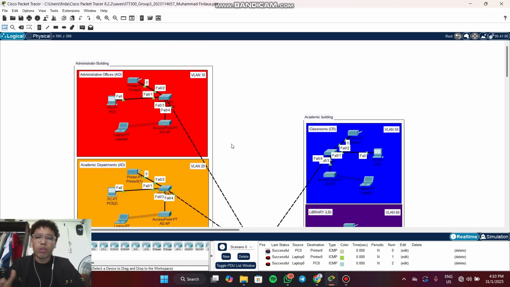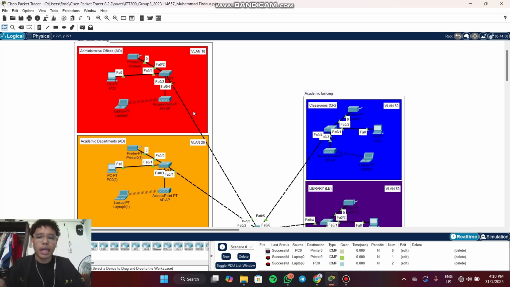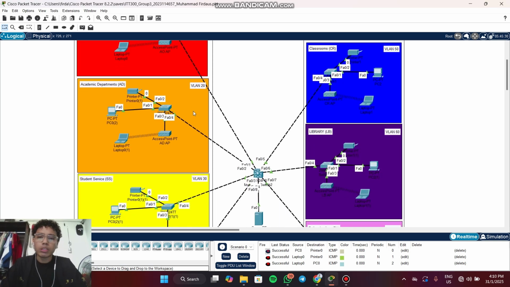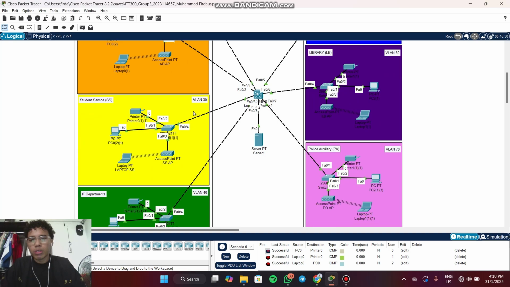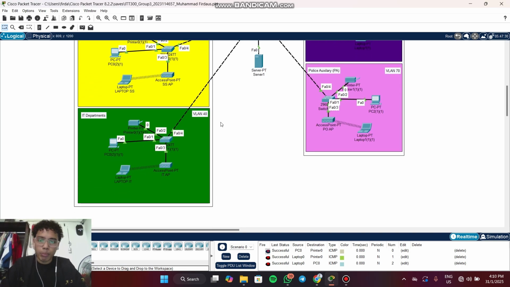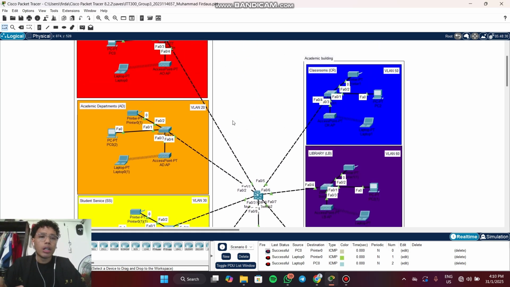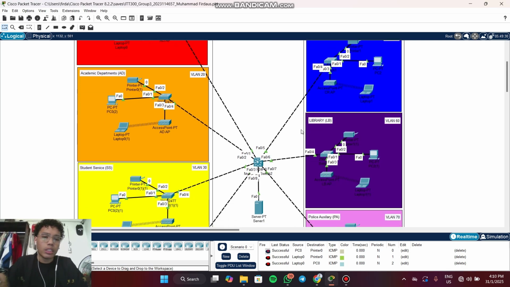So for administrative offices, we decided to put it as VLAN 10, academic departments VLAN 20, student service VLAN 30, IT department VLAN 40, and so on. You can see it right here.